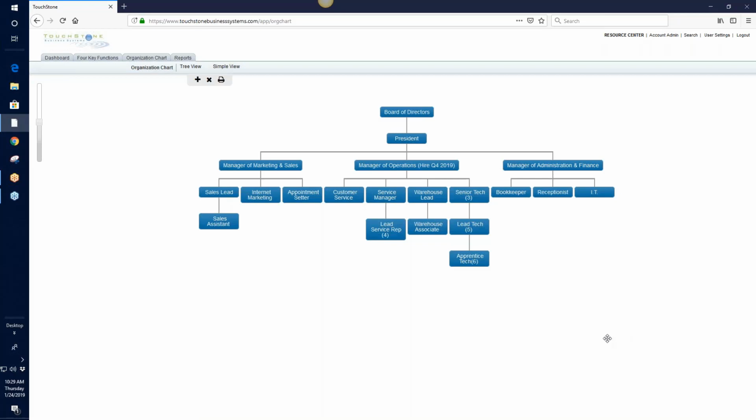So think about building the organization chart for the future. You can even put little tentative hire dates like I have here. So you want to hire an operations manager by Q4 2019. That is a reminder of where your business is going. You may be filling this role and this role right now, but your plan is by Q4 to be out of that box.